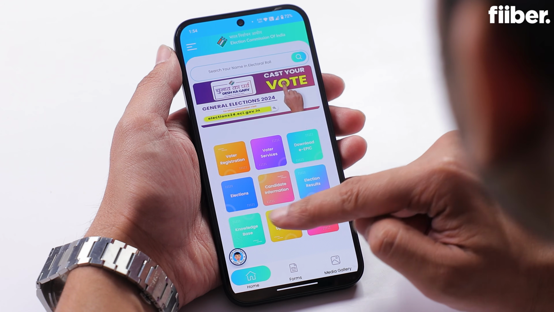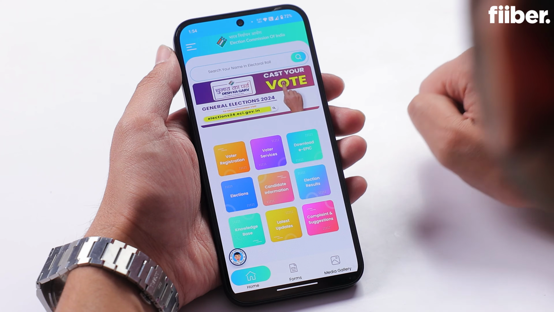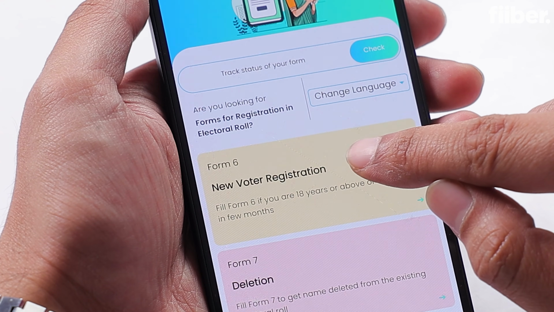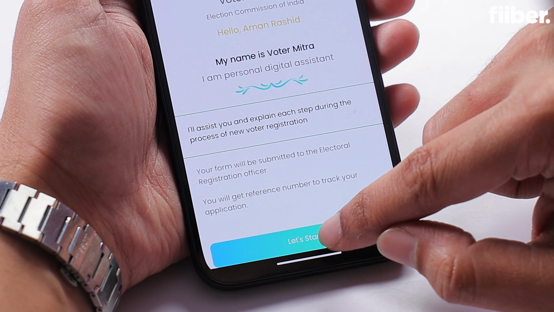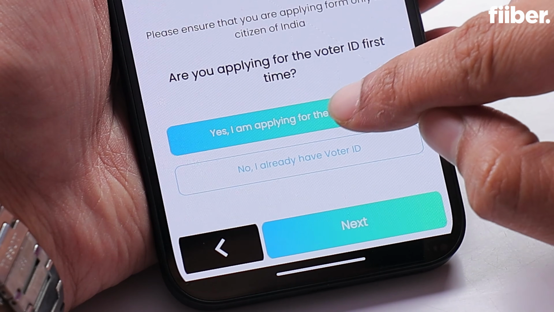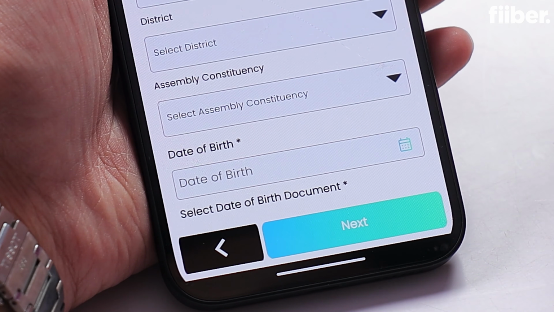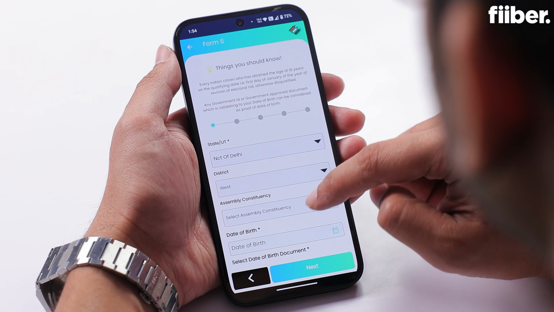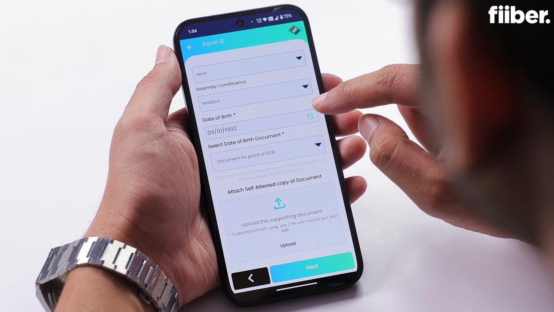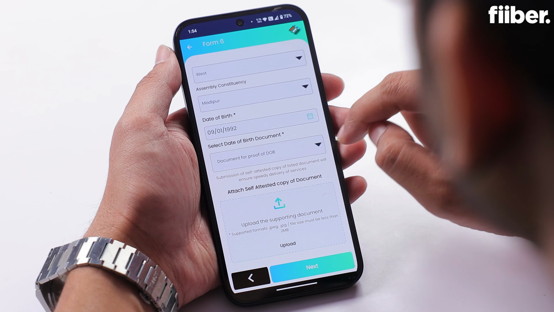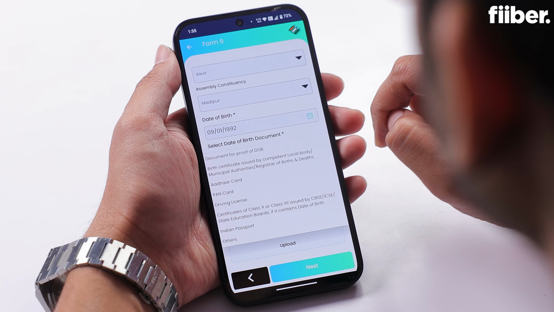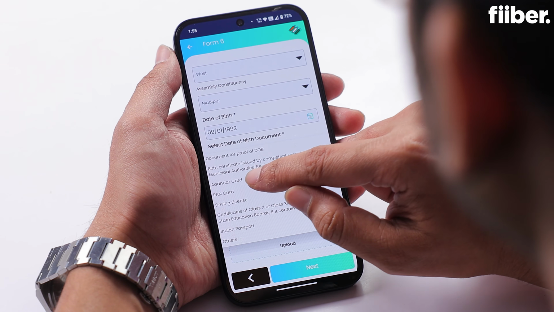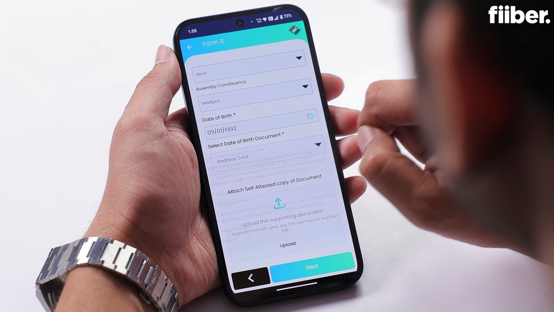Now you'll see many options here. You need to ignore all of them and then directly select the voter registration option. Now select form 6 here and proceed further. Select the let's start option here, then you have to select yes, applying for the first time option, and now click next. Now you need to fill in everything here carefully, such as state, district, assembly constituency and date of birth. Here you need to select which document you want to upload. So you can upload your birth certificate, Aadhaar card, driving license, PAN card or mark sheets of class 10th and 12th. So upload your document accordingly.